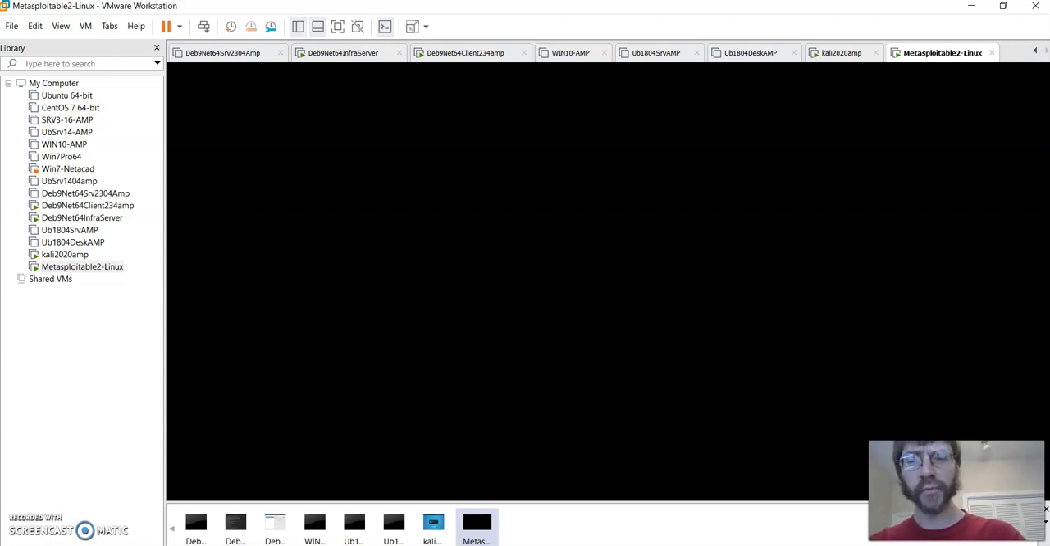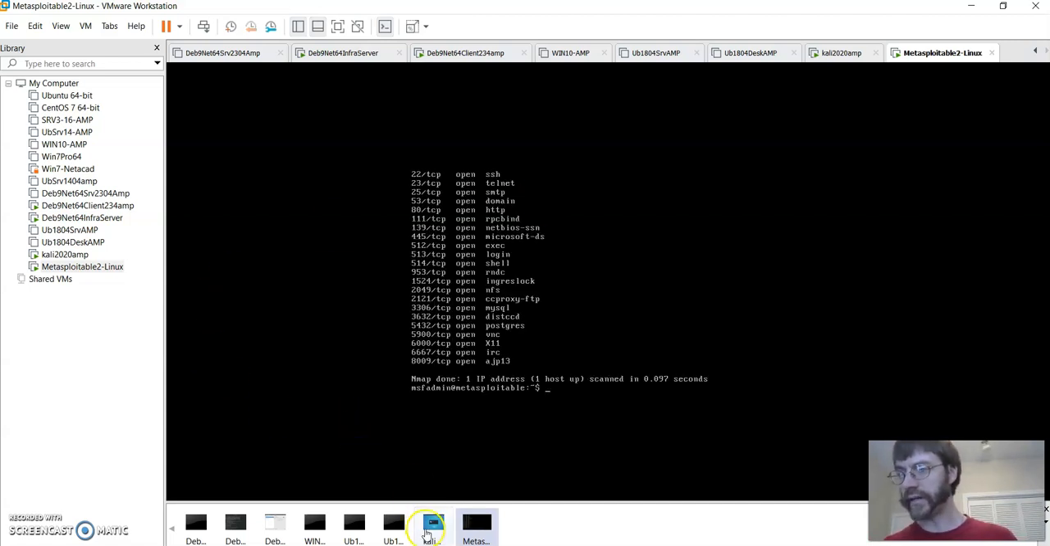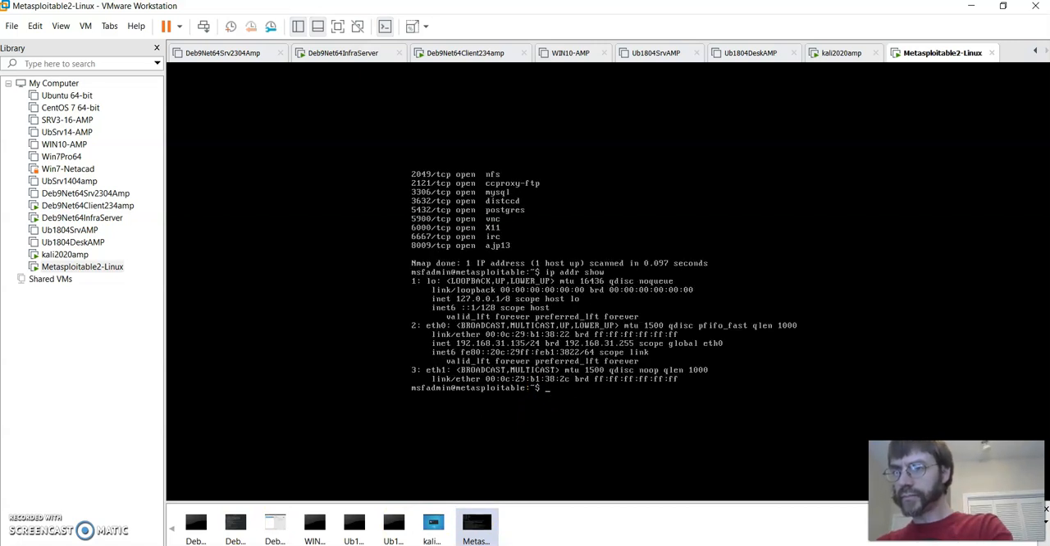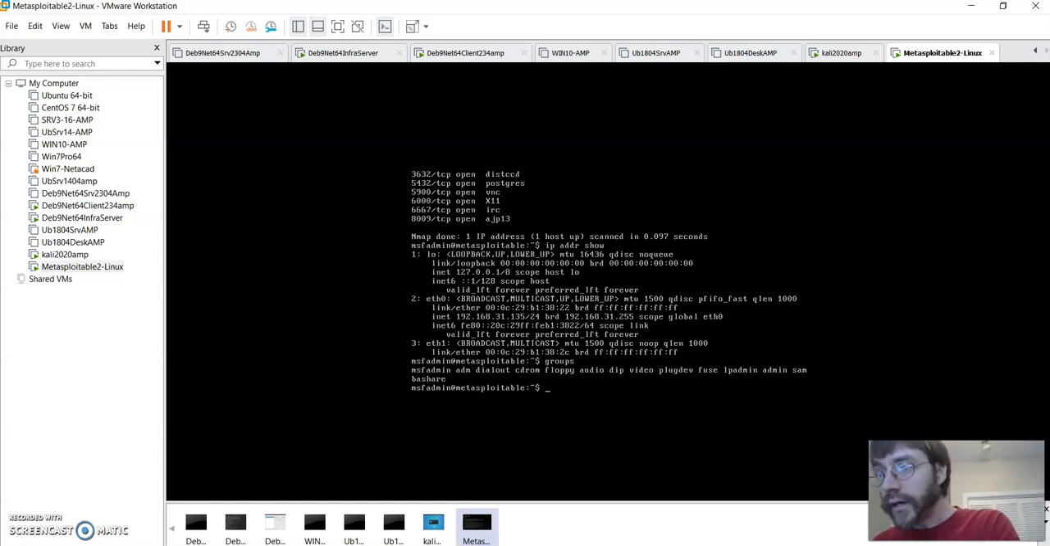Now, Metasploitable will be a little harder to see. As you can see down in the bar, I've got my Kali, I've got my Debian, I've got my infrastructure server. Metasploitable is what I'm going to do. I'm going to try to bounce this interface. So sudo, actually do groups. Am I in the sudo group? And am I not in the sudo group? So I may not be able to bounce this interface.